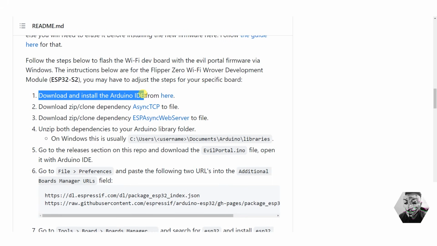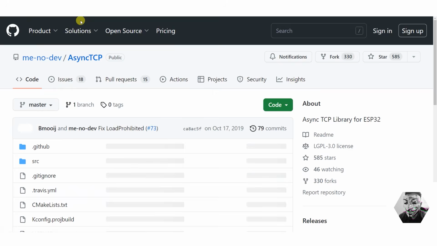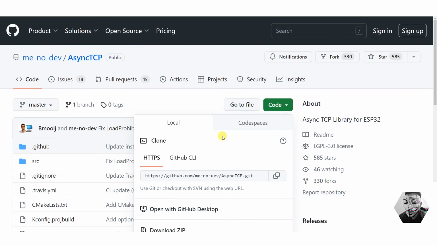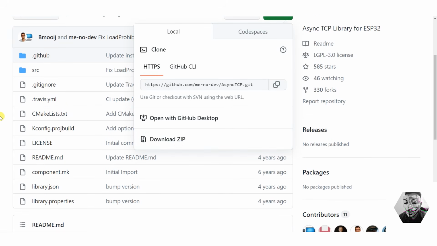First we want to download Arduino. If you haven't done that already, I'll leave a link in the description below, but you should have done that if you followed my previous and initial Wi-Fi dev board Marauder video. Next, we want to download a zip copy of this async TCP file. So we go to code, download zip, and done.